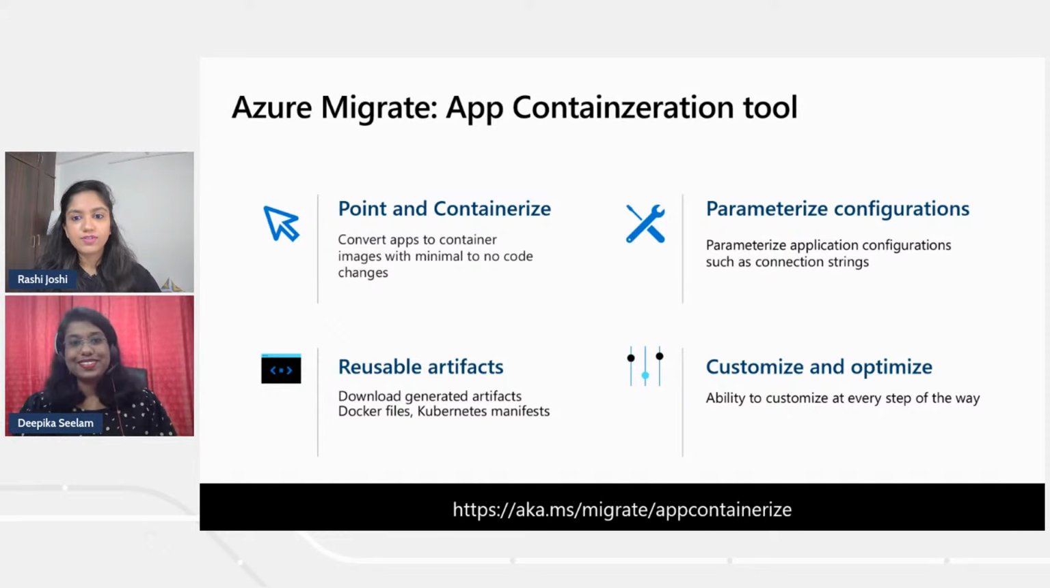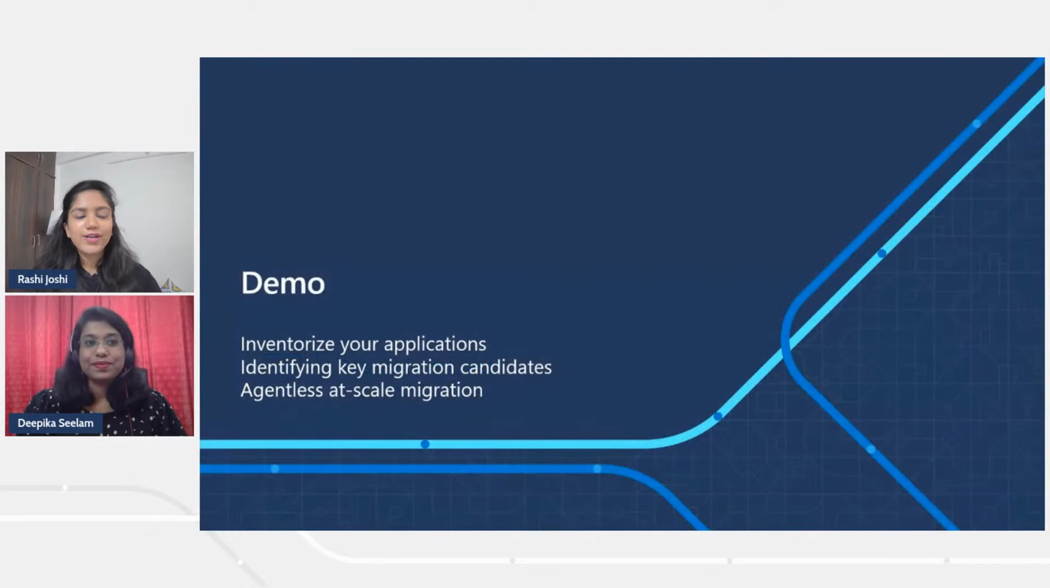Yeah, let's look if we have any questions before moving on to the demo. So are there any questions, Deepika, that we should be answering? Yeah, I'm seeing Vikram's answering a lot of them, Rashi. So we can go ahead and finish the demo and come back and see if there are any questions that we'll have to pick up as well. Perfect, perfect. Cool. Yeah, you want to take it away?